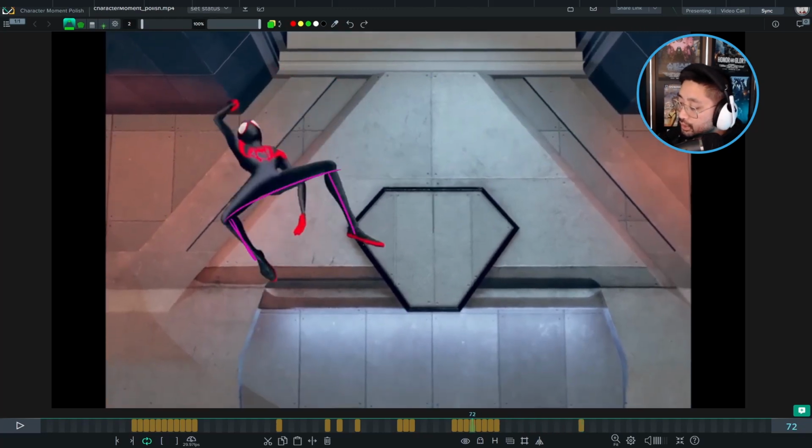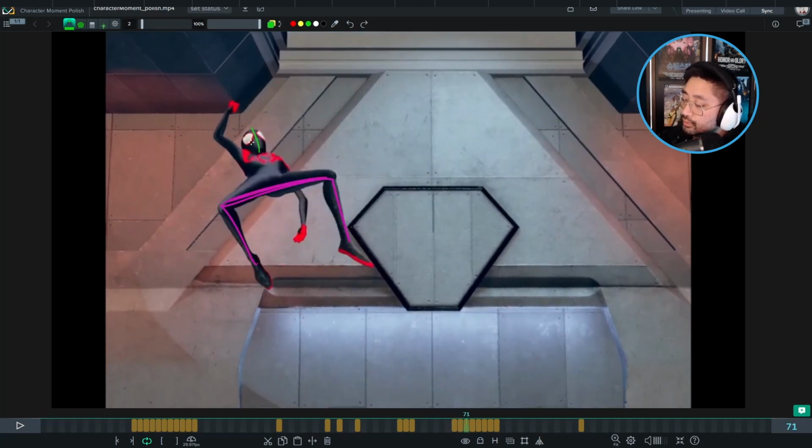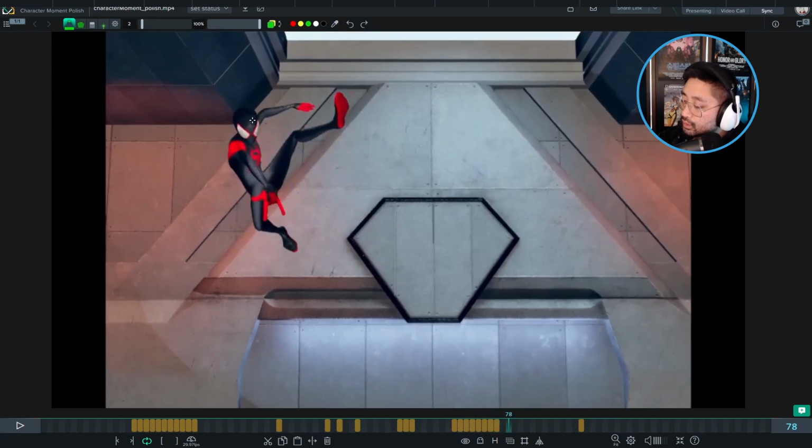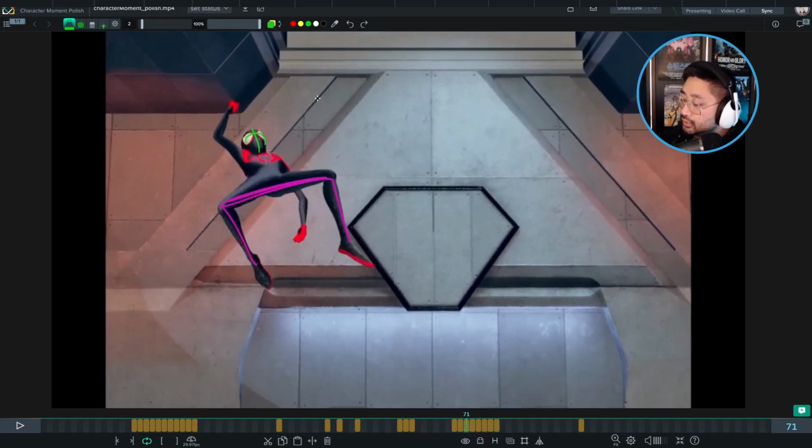There's a bobble in the head, right. Looks down, up, down again. So I think I need to fix this one. Or this one, sorry.